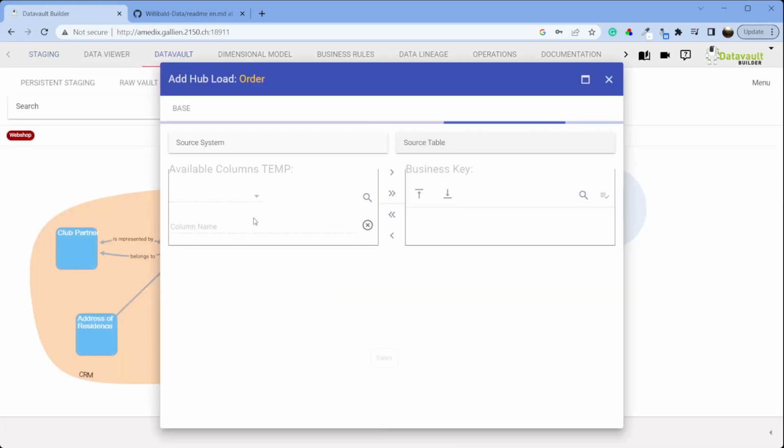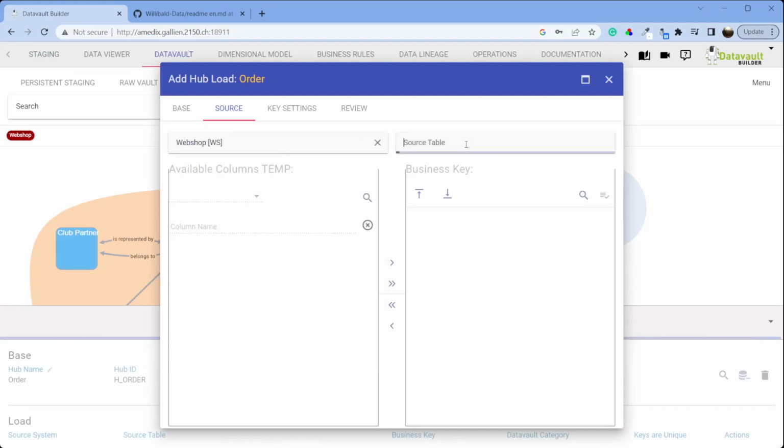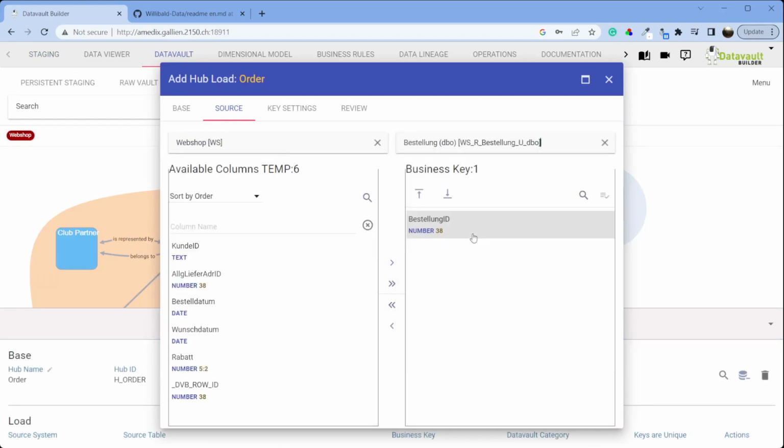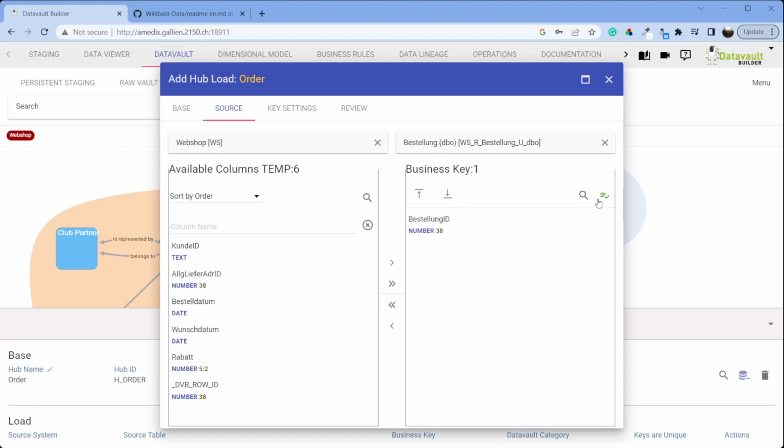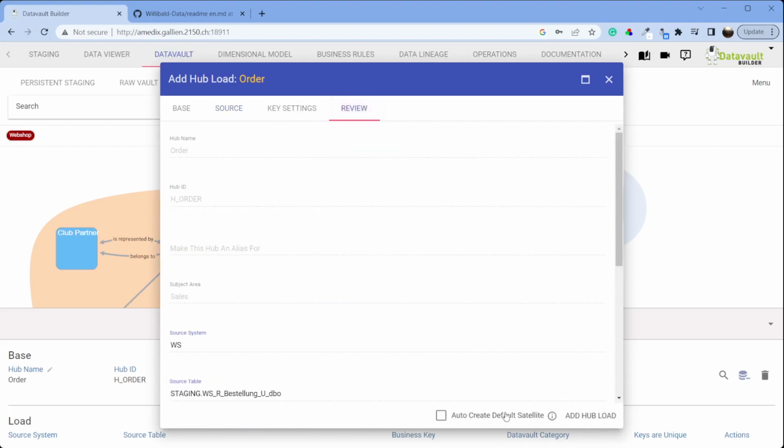Let's add the order here. And we know that this is the order ID. Why do I know it? Because I started at the data model and talked to the business users. They explained to us what it is about. It's unique, so that's perfectly fine. Adding the satellite. And now we already have 2 hubs loaded with their corresponding satellites.